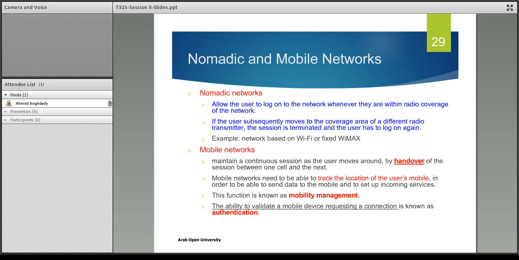A nomadic network allows the user to log on to the network whenever it is within radio coverage of the network. If the user later on moves to the coverage area of a different radio transmitter, then the session is terminated and the user has to log on again. For example, nomadic networks are networks based on Wi-Fi or WiMAX.